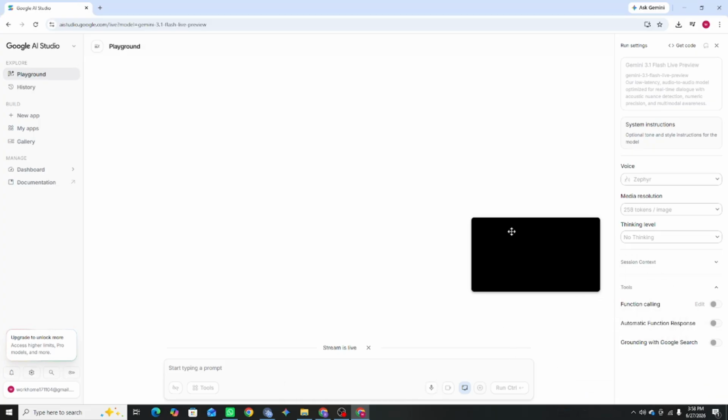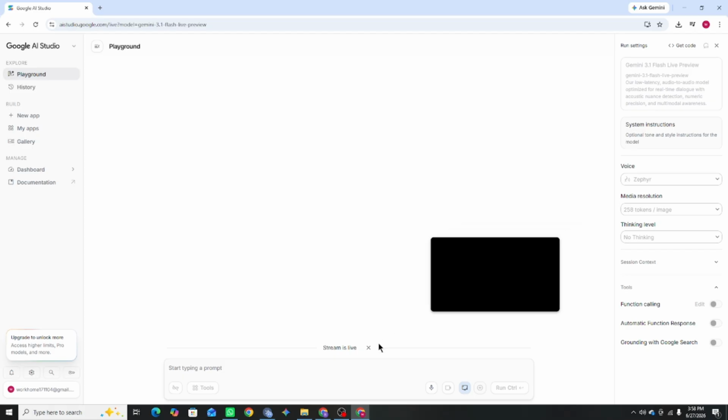While screen sharing is active, Gemini can view the content you're sharing and assist you based on what's displayed. When you're finished, simply click the Stop Sharing button. This will end the screen sharing session immediately.